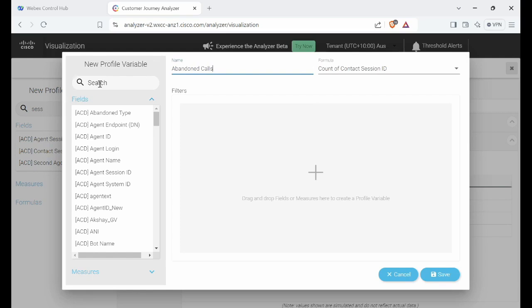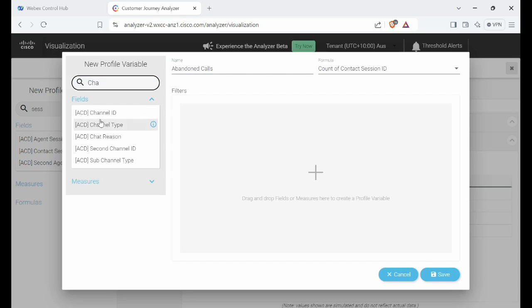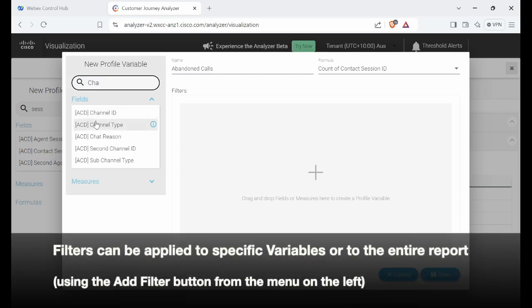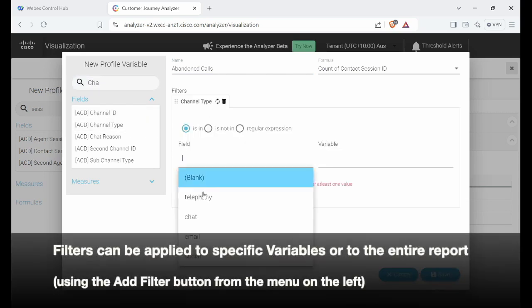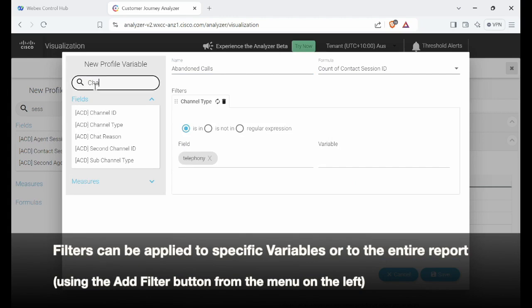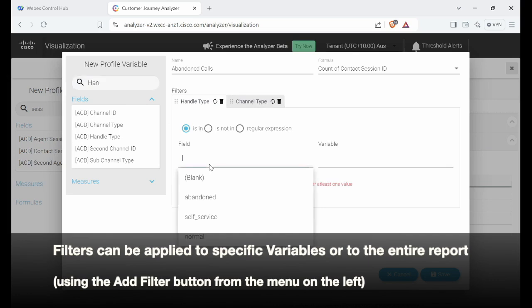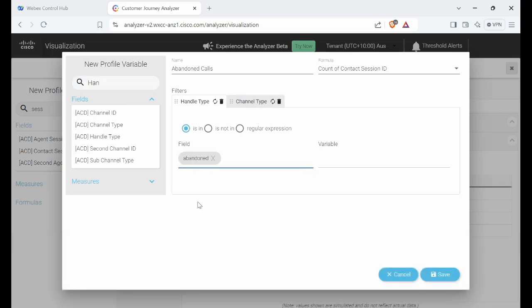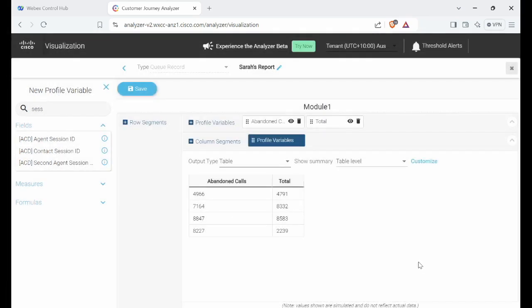I will filter for the same channel type. I will select telephony, and on top of this, I need to add another filter because I'm not looking for normal call clearing. I am looking for abandoned calls. So I will add the handle type filter and I will select abandoned. Click on save.